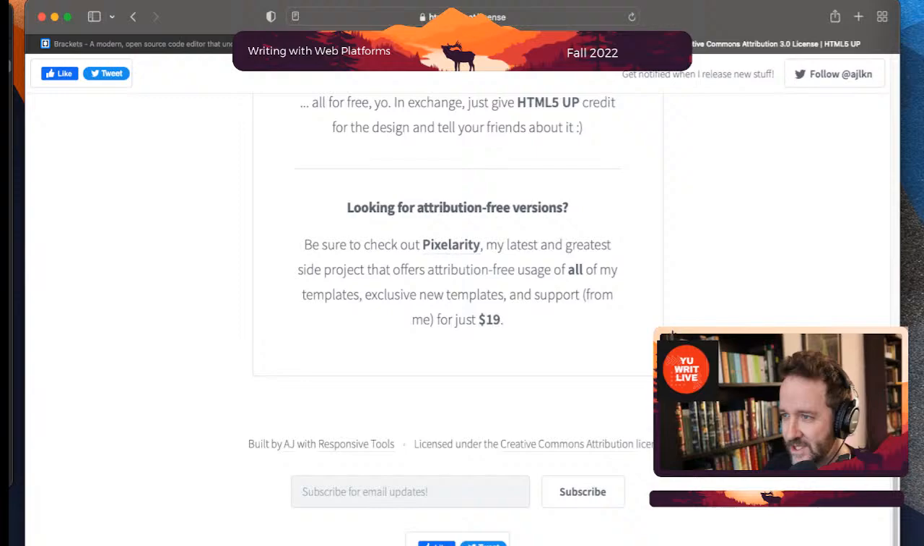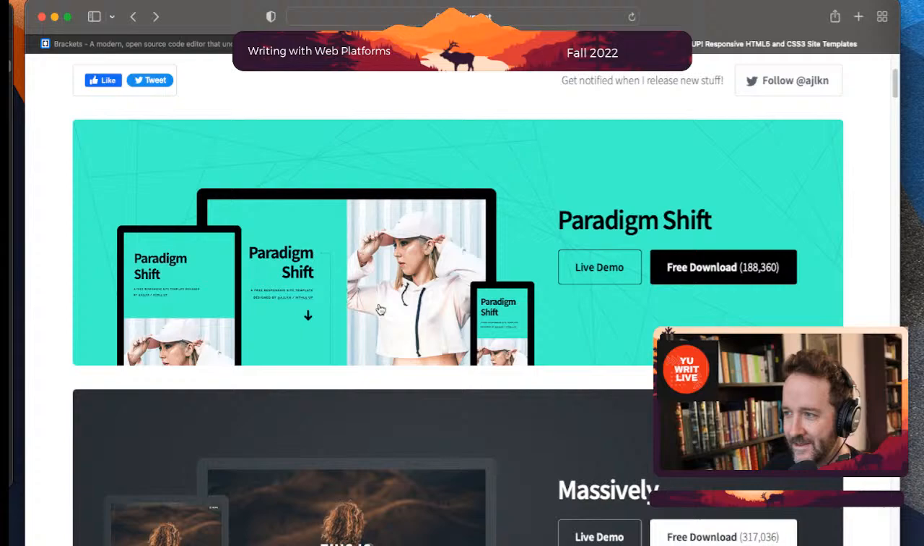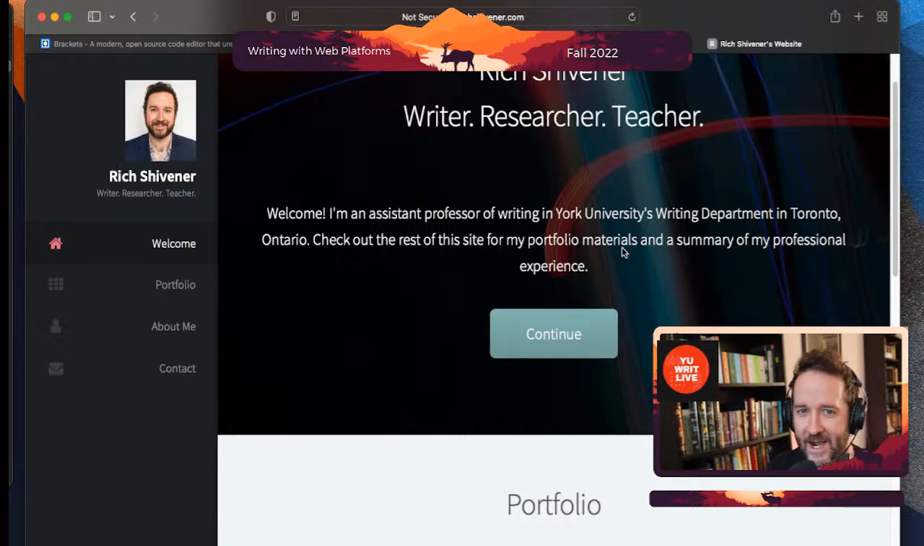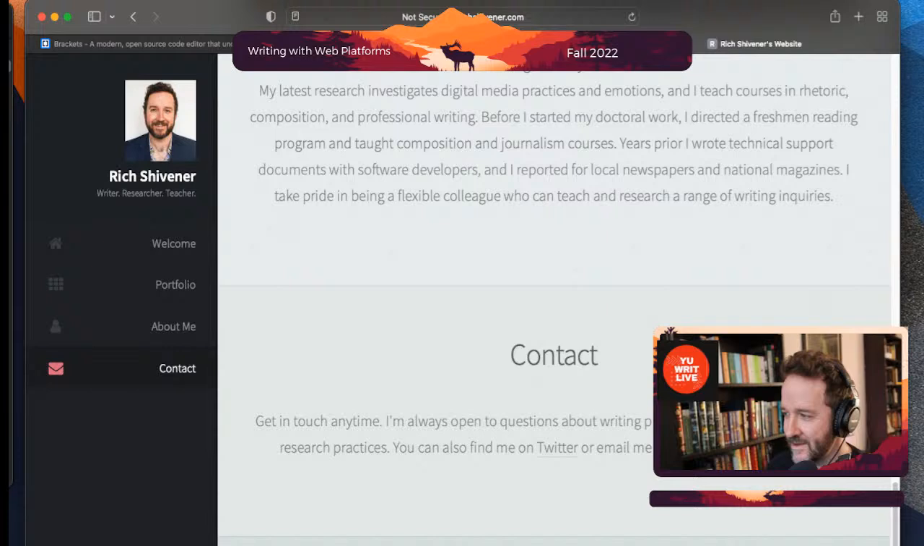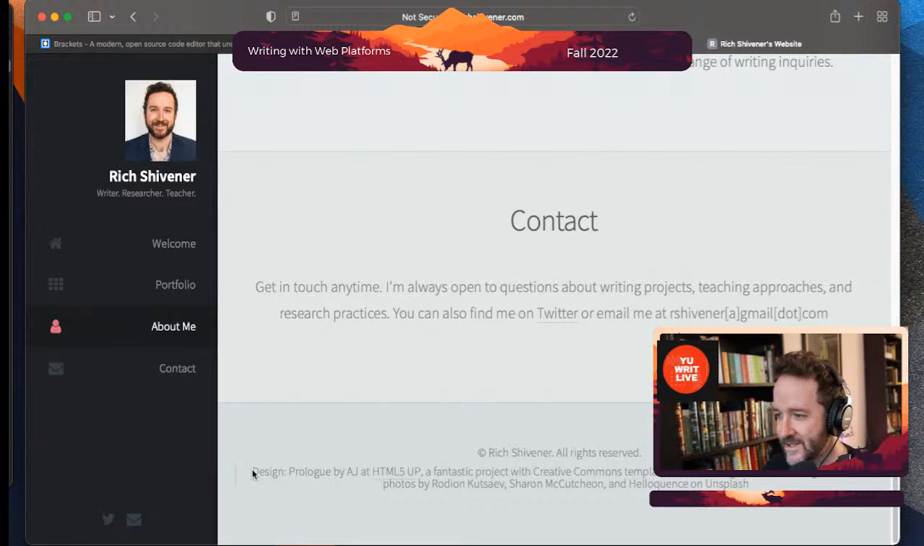So if you were to use one of these websites, for example, you just want to mention at the bottom of it that it's based on this template and then point back to who the author was. I used one and have remixed it considerably. It's Prologue by, I need to zoom up here just a little bit so you can see it. Okay. So you can see this says Prologue by AJ at HTML5Up, and then I give reference to that as well as the sources I used from Unsplash on my website.